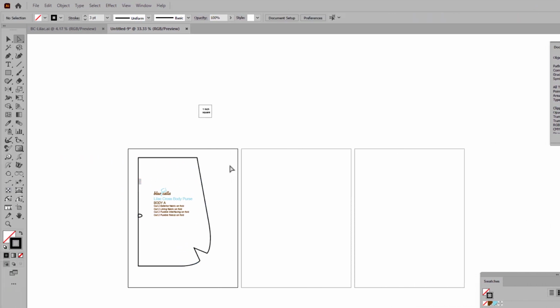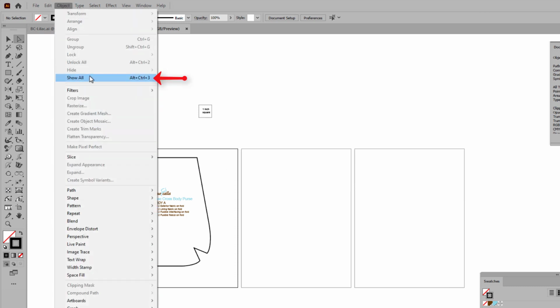Okay, once that's done, we want to show all of the pattern pieces. So go up to the Object menu and select Show All. And notice the keyboard shortcut is Alt-Control-3.